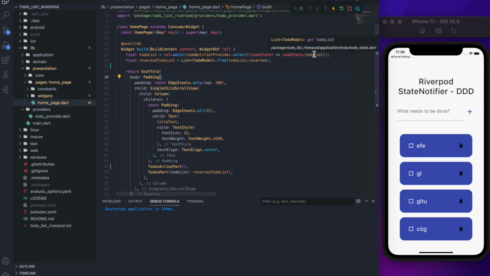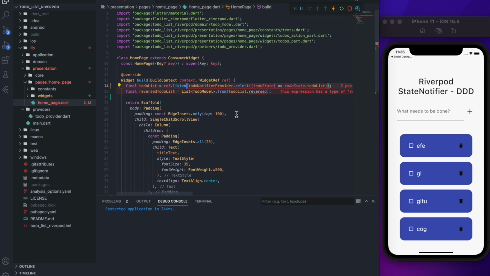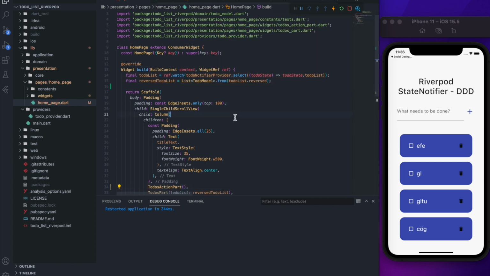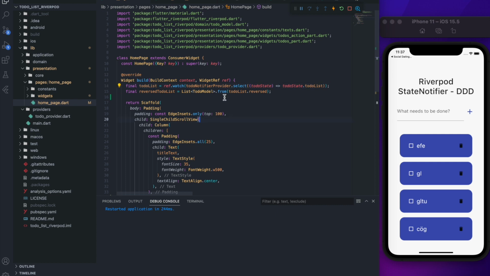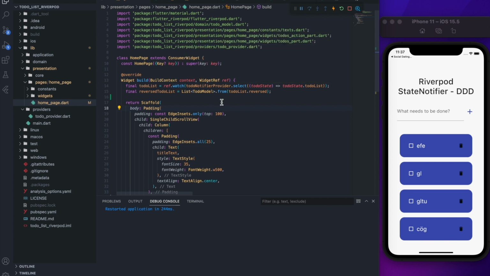We have the list, and when we add something to the list, we want to know what we added, and we want to see it actually. And also we can maybe use listen, but I am not sure. It works differently. I will explain later in other videos. Okay, we have the list. We use watch, and after that, what do we need to use? Our provider.